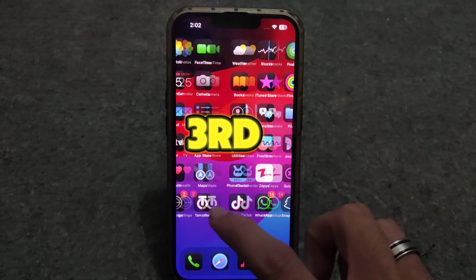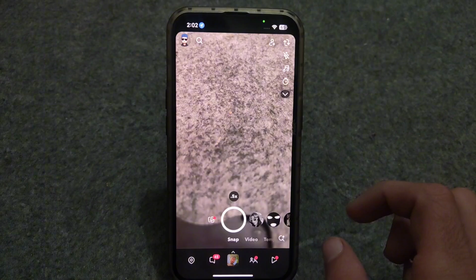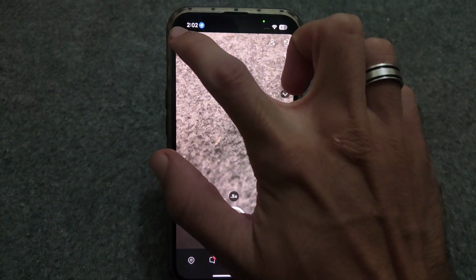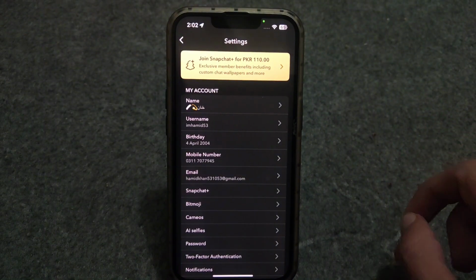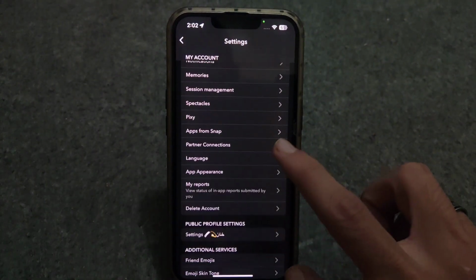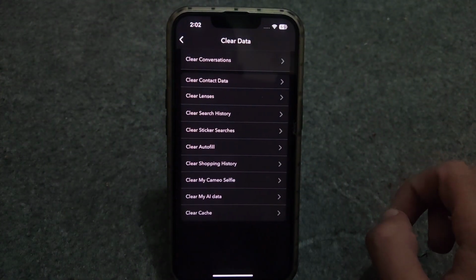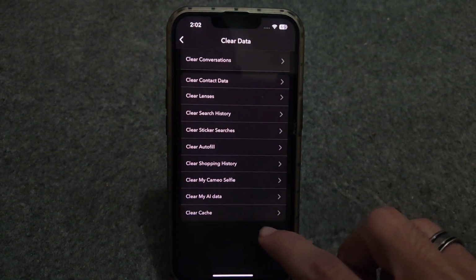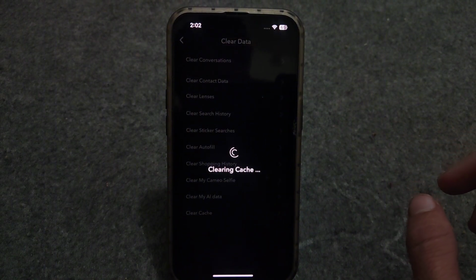The third way is to clear the cache of different apps. I am doing it on Snapchat. Open the Snapchat application, then go to the Profile icon. Here tap on Settings and then scroll down. You can see the Privacy Controls option here. Under this there is Clear Data. Tap on it and then tap on Clear Cache at the end. Now your Snapchat cache is cleared from iPhone memory.